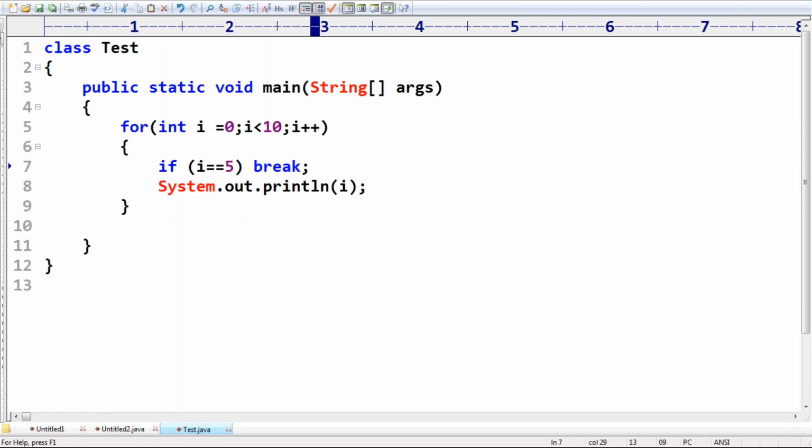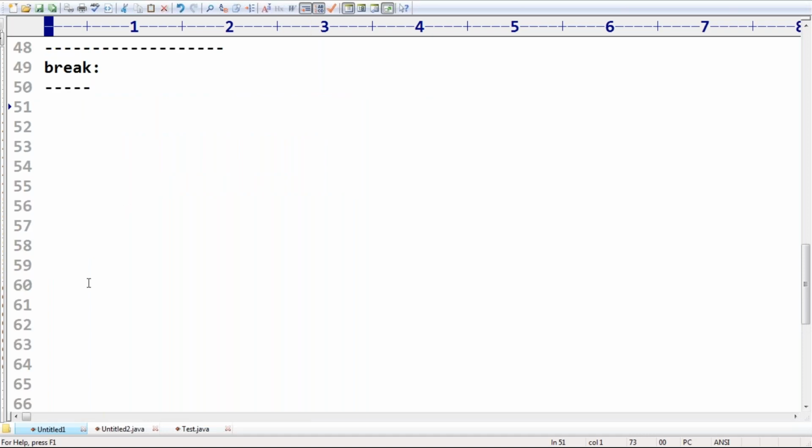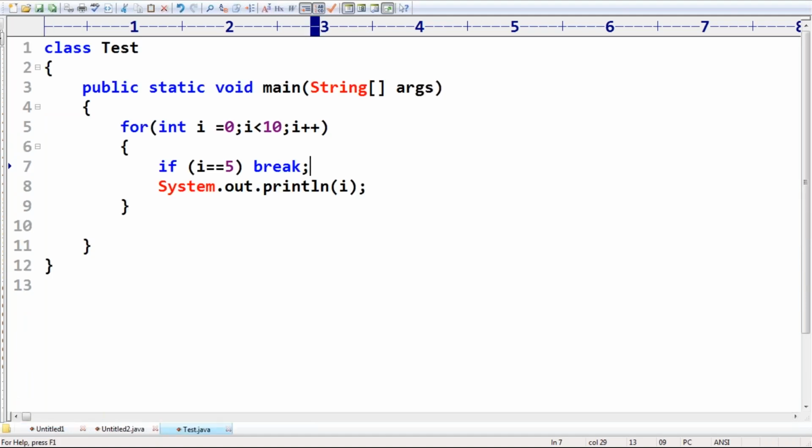Okay. Now, when should we go for the continue statement? Just observe this one. Sometimes we don't want to continue the current iteration. Can you please skip the current iteration and continue for the next iteration?